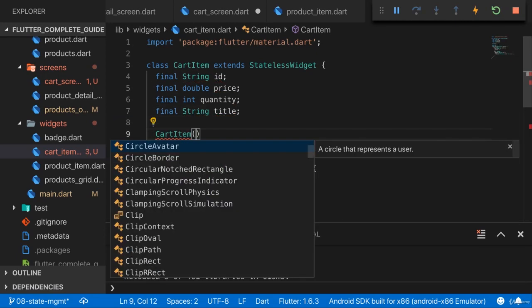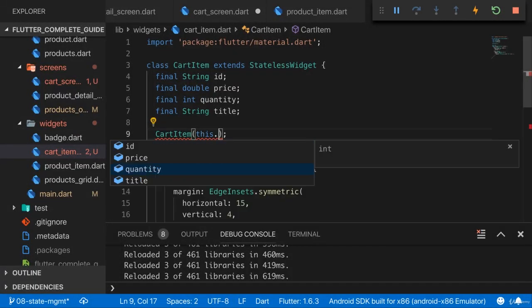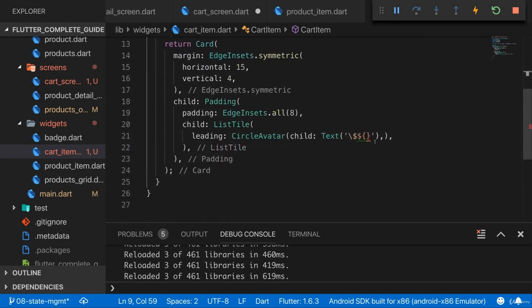So card item will, of course, have a constructor, again, with named or positional arguments, where all these pieces of information need to be provided. And I'm going with a positional constructor here. Now with this configured down there, I of course simply want to refer to my price. And therefore, since it's only one word, we don't need the curly braces. And toString is called automatically there.